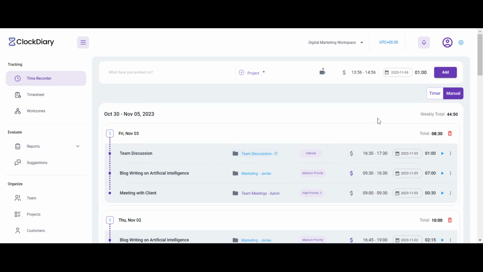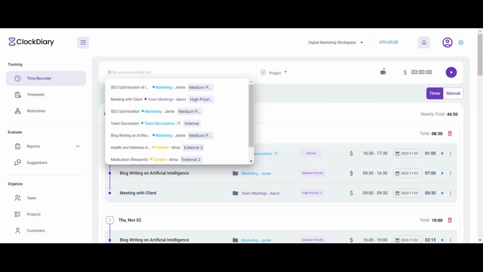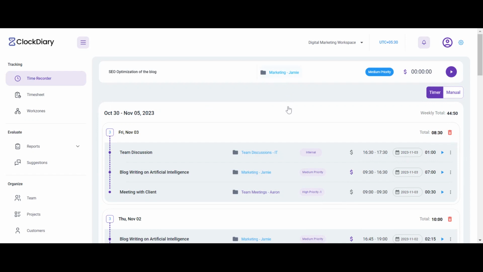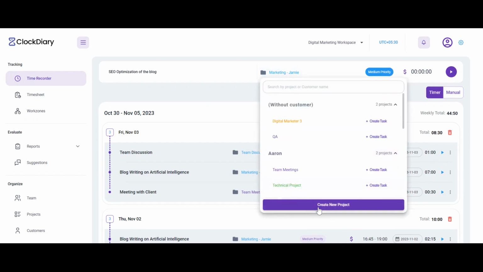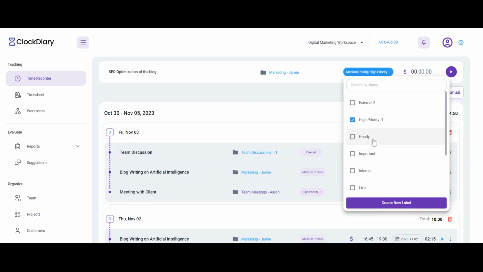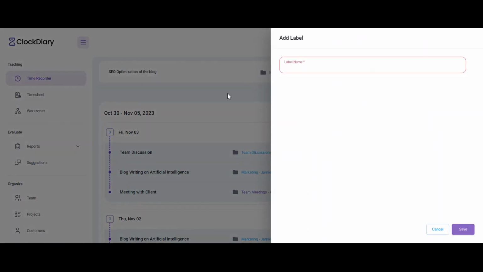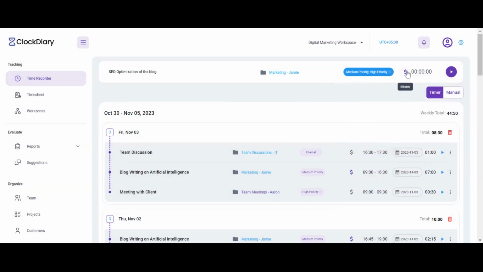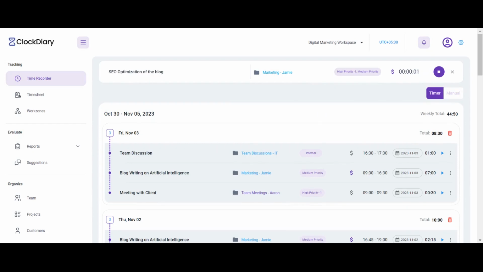Once a free account is created or logged into, tracking time for daily activities begins. The initial steps involve writing the project description, selecting the project or creating a new one, adding tags and labels, or adding a new label, specifying the billing status, and starting the timer. At the end of a particular task, the timer is stopped.